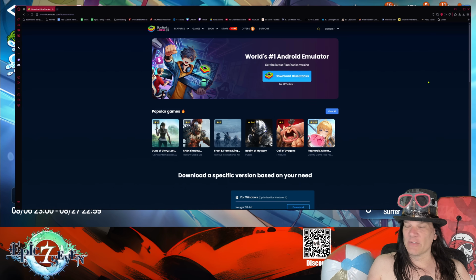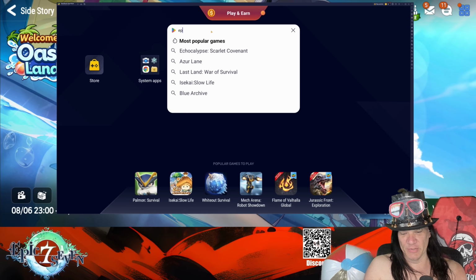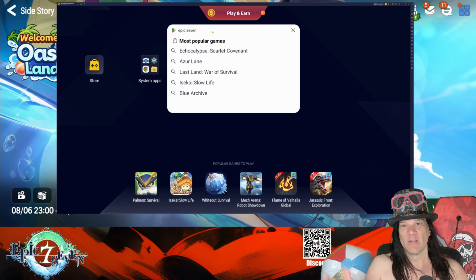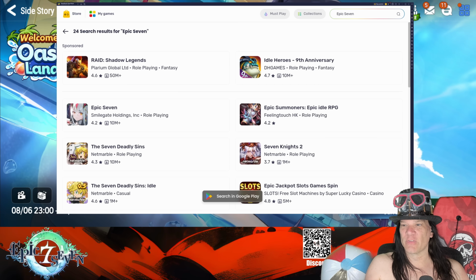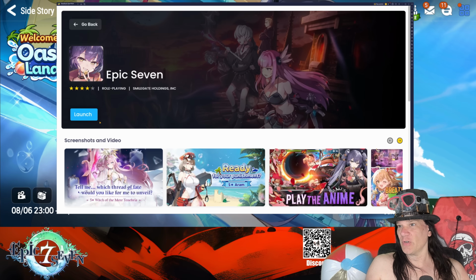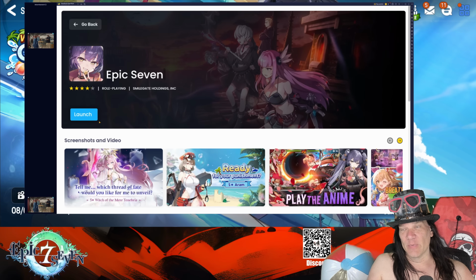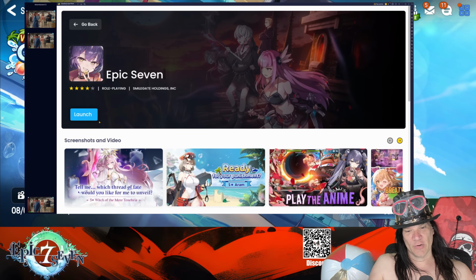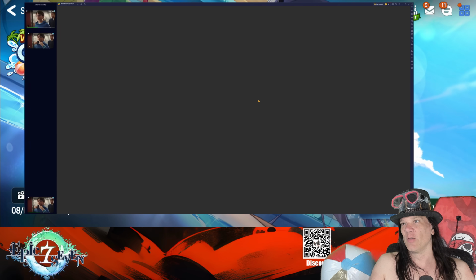Once you've got BlueStacks installed, fire it up. Once you've got it fired up, you go up into the search bar. You'll type in Epic 7. And right there it is. You click on it and you install the most recent version of Epic 7. It's going to take it a minute, guys. It's a first time install and you're doing it on an emulator, so it's going to take it a minute. But once it's installed, go ahead and launch Epic 7 on BlueStacks.